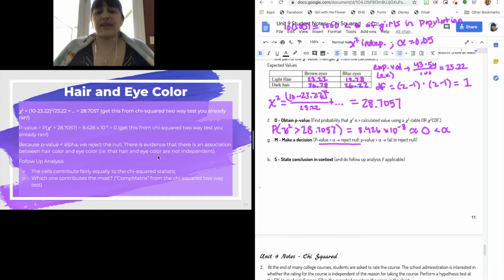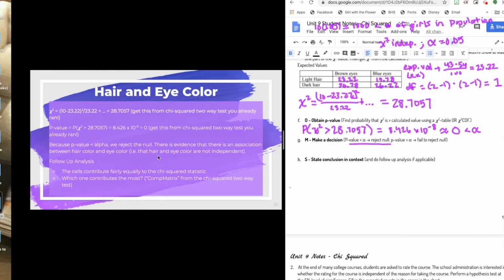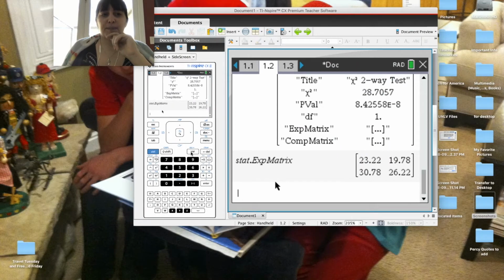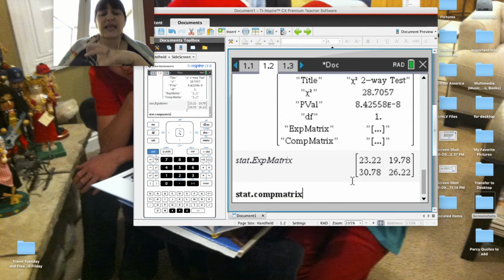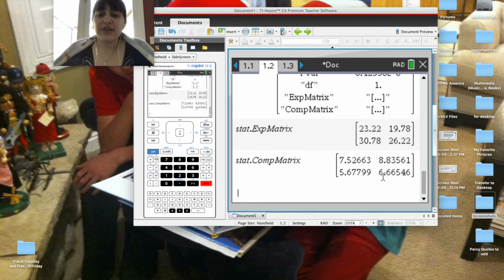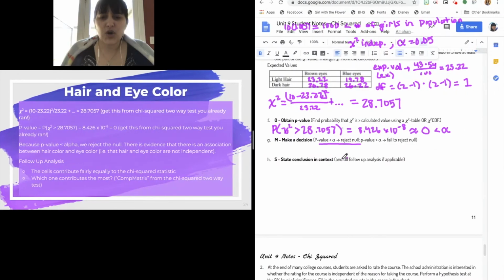Okay, and then this problem in the actual question did not ask you to do a follow-up analysis, but it's a good idea to do so. So remember, in order to do that, you need to look at your comp matrix. So I'm going to go back to the calculator one more time, press var, and I want stat.comp matrix. Remember, that's the composition of your chi-squared value. I'm going to press enter, and then you just want to pick the values that are largest. So the largest value is this one in the top right corner. So that's the one that contributed the most.